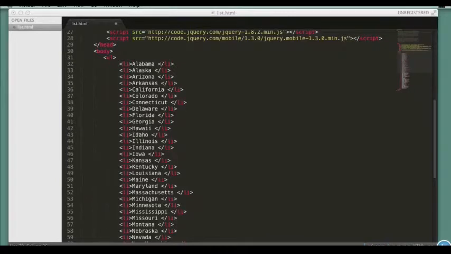We're going to be talking about lists. Lists are a real common type of view in many mobile applications. And here we're going to be able to create lists that are fairly similar to the lists that you can create natively in iOS and Android with jQuery Mobile.